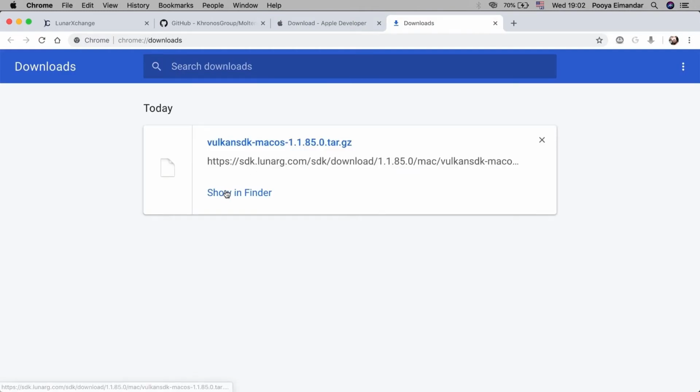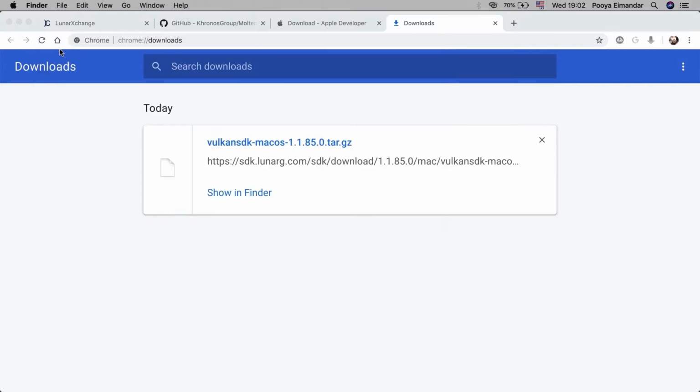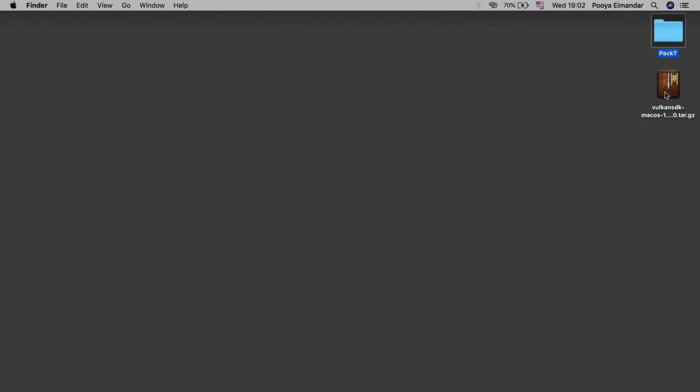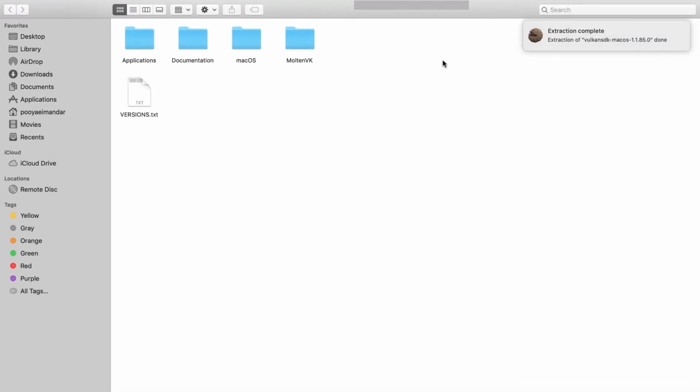Now let's set up Vulkan SDK that we've downloaded. First, cut it on desktop, then uncompress it. Here you see 4 folders. One of them is MoltenVK, which contains necessary headers and frameworks for building iOS and macOS applications.